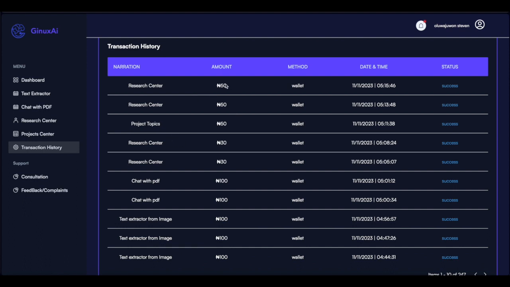Here is the research center, the amount I was debited. This can definitely change over time. This 15 error can definitely change over time. This is just for tutorial purpose. Now we have another feature here, which is consultation.